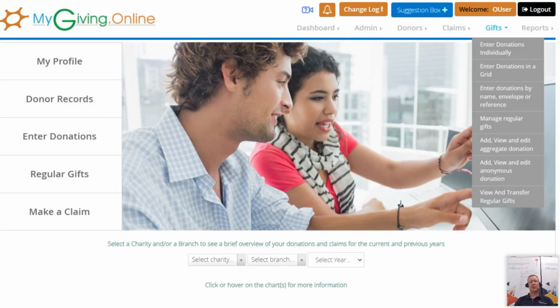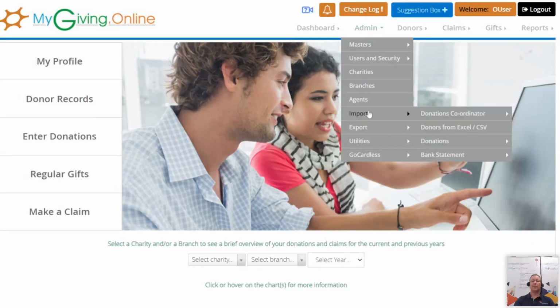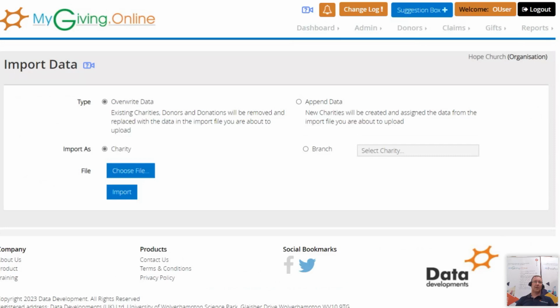So how do you get your information in? Well, instead of having to sit down and re-enter everything in, which would be a very time-consuming and laborious process, instead, you can import from Donations Coordinator. You can simply import your data. You'd make an unencrypted backup of your current Donations Coordinator. If it's brand new that you're starting MyGiving, you simply select Overwrite, Import as Charity, choose File, select your Donations Coordinator backup, and then click Import.